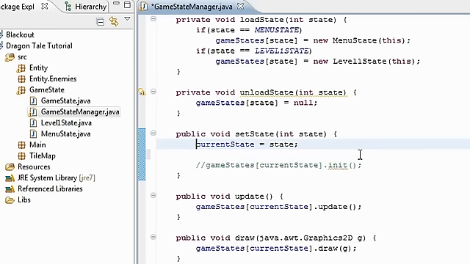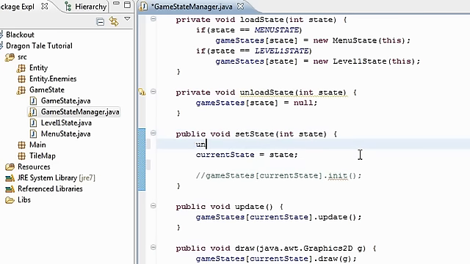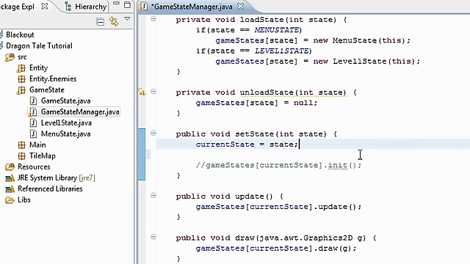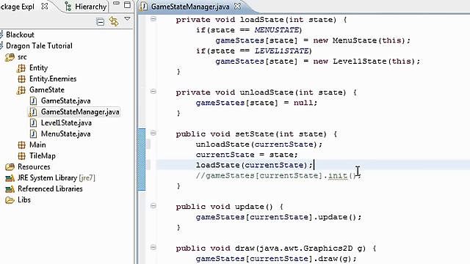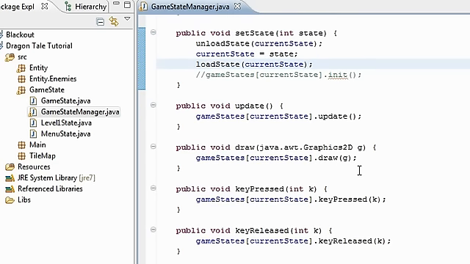But now what we're going to do is unload state, or wait, nope, that's wrong. First we're going to unload state, the current state. Then we're going to set the new state, and then we're going to load that one. So that's pretty much that.